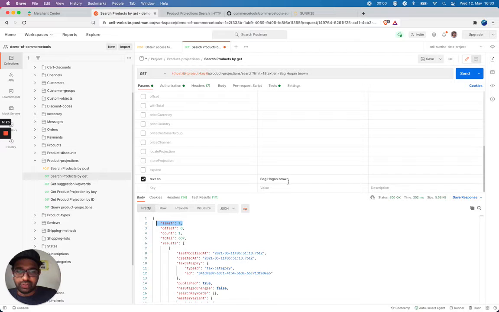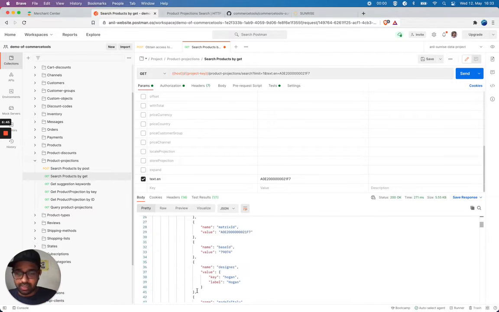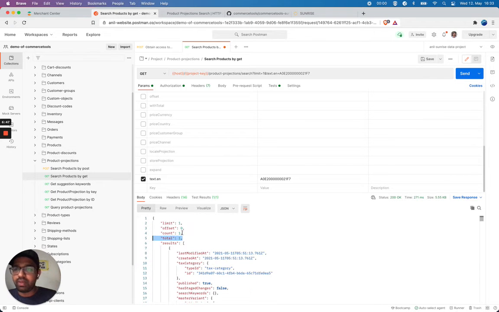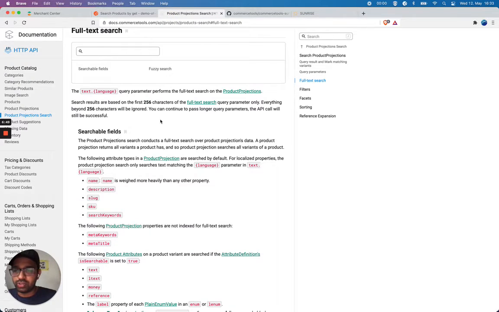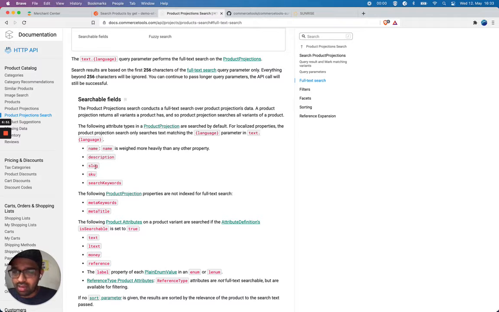I'm going to search for SKU. I'm going to enter the SKU value and send it to see if I get this value. You see here, now the total result is only 1 because the SKU is unique. It's a stock keeping unit, so it's unique, and it's still able to get the result, and it's working fine.